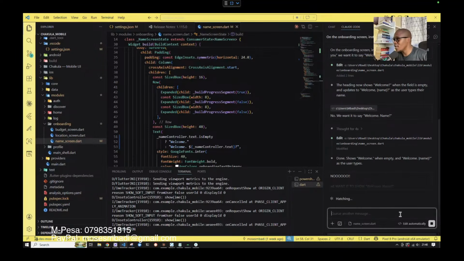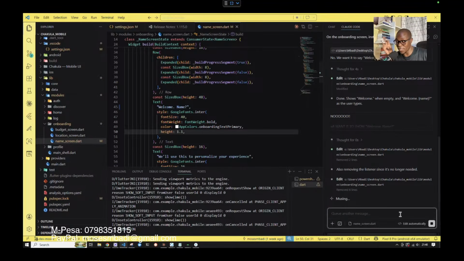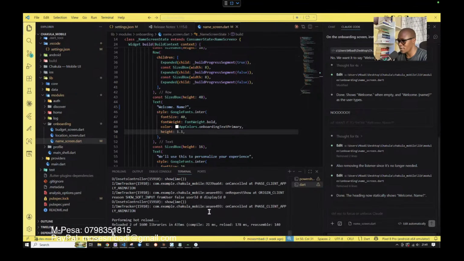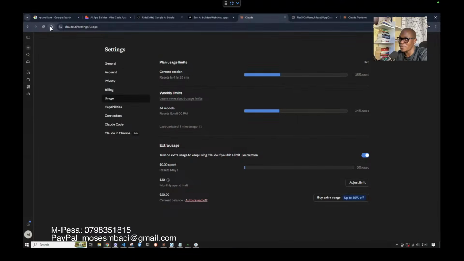All right, hit enter. And mind you, I'm using Cloud Sonnet 4.6. It's one of the latest versions of Cloud Code of Anthropic. It's super powerful. It's not weak, but as you can see, it's struggling to understand my instructions. So done. The heading now statically shows welcome name. So we refresh our app. Yeah, welcome. Now it has taken three prompts, a headache, for it to just change the text to whatever I wanted it to change to. Let's see if the usage has changed. So we'll go back to the browser, we refresh.